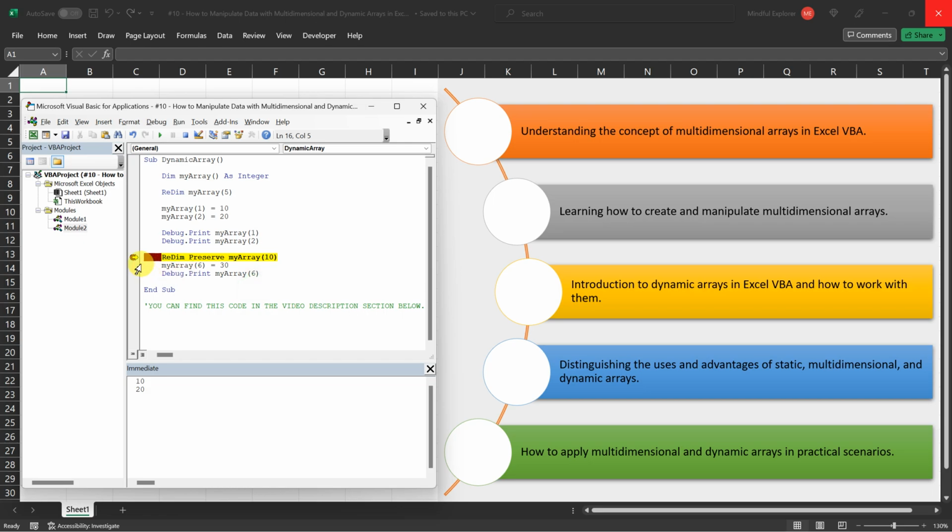Now let's say we need to store more values than we initially thought. This is where the real power of dynamic arrays comes into play. The line ReDim Preserve myArray(10) resizes the array so it can hold 11 values, indices from 0 to 10, instead of just 6. The keyword Preserve is crucial here. It tells VBA to keep the values that are already in the array, 10 and 20, and just add more space. Without the Preserve keyword, the existing values would be lost when the array is resized. After resizing the array, we go ahead and store a new value, 30, in the 7th position, myArray(6), and again print it to the immediate window.